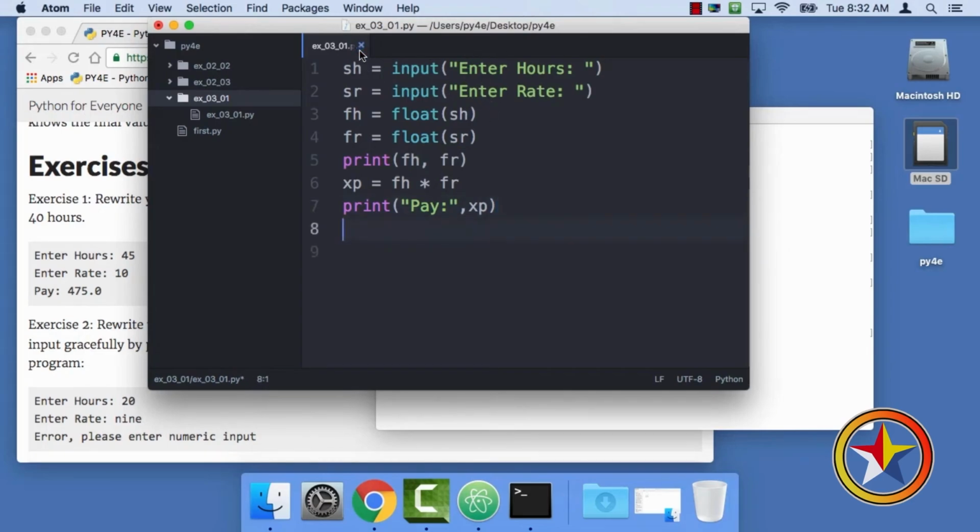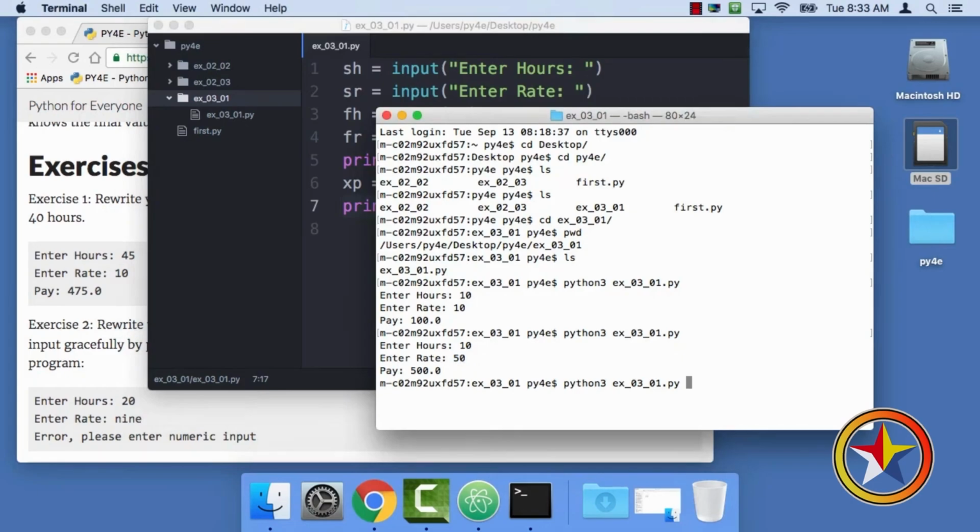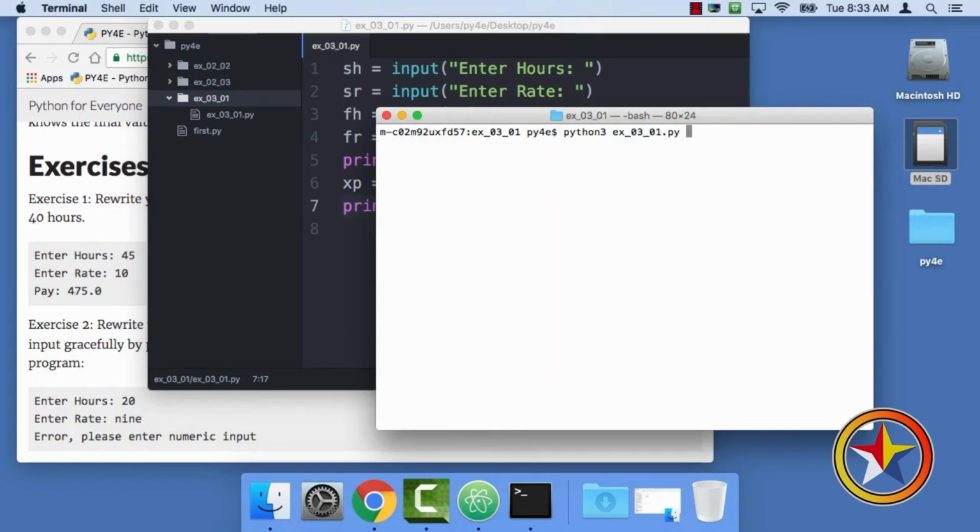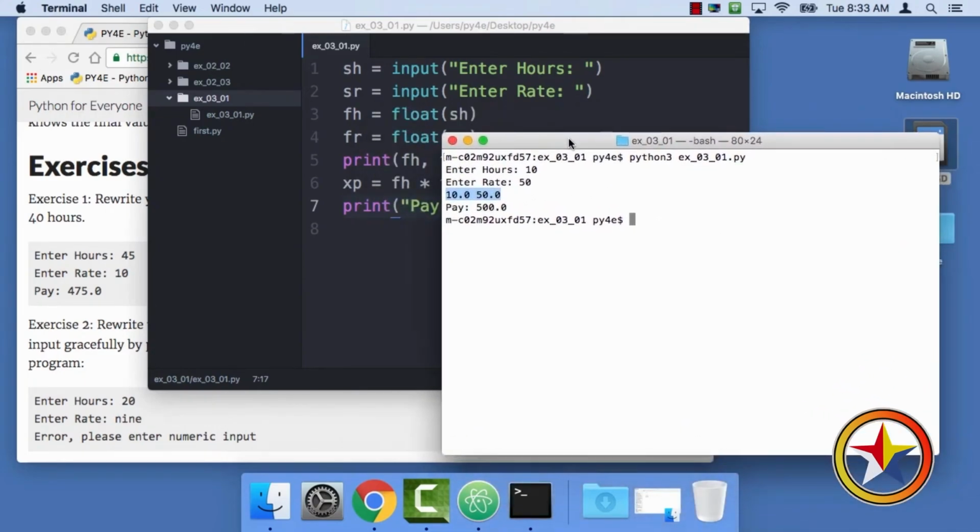So it has this little dot up here. All editors give you something that tells you you didn't save it. I always keep saving it, because if you run it and it didn't change, that's because you forgot. So let's do our 10 and 50 hours. We see this extra print statement that came out. That's that extra print statement right there.